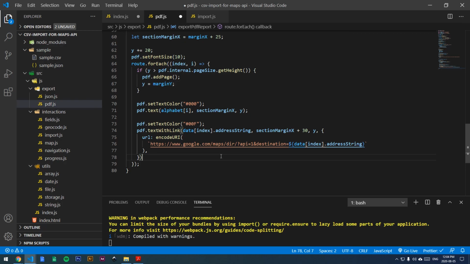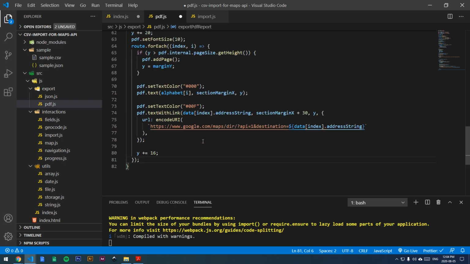Once we are done with that, we want to shift down our y value, so we're going to add 16 pixels to our y. The next time it loops around, it's going to check, first of all, did we go off the page? If we did, we want to add a page, set the current y to the top margin, and then add the next stop in our route. And really that's it. We've reached the end of our PDF file.